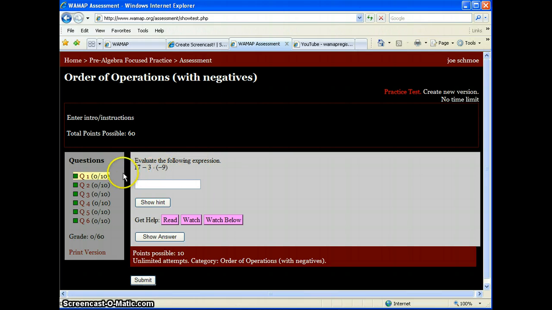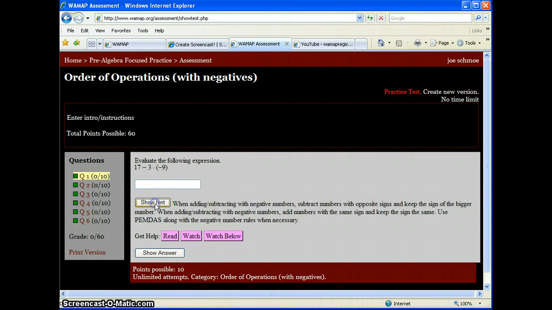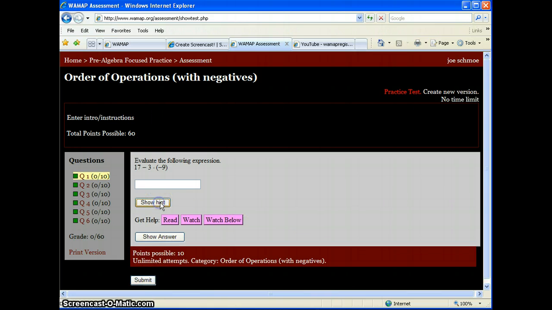So if you just don't know what to do with this at all, you can click Show Hint, and it'll show the hint. So when adding and subtracting negative numbers, subtract with opposite signs, and so on and so forth. So you can read through that. Also the PEMDAS rules if you're doing order of operations. So there's a little hint right there. If the hint doesn't make any sense, then you can go ahead and come to these other help menus.